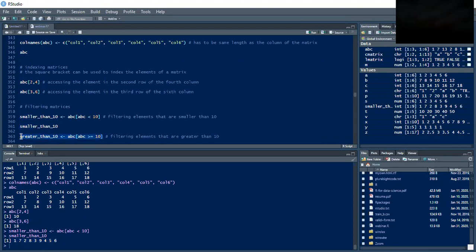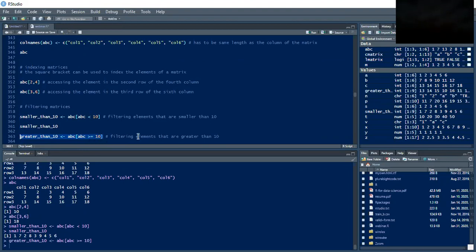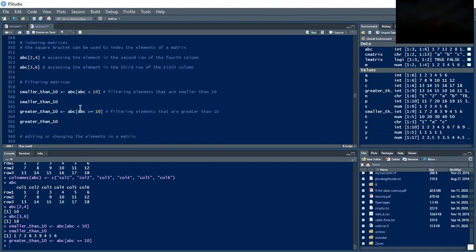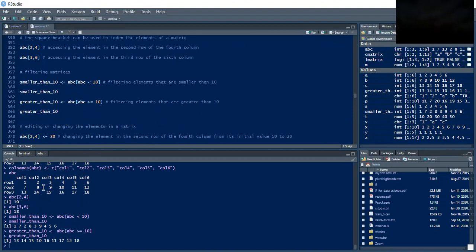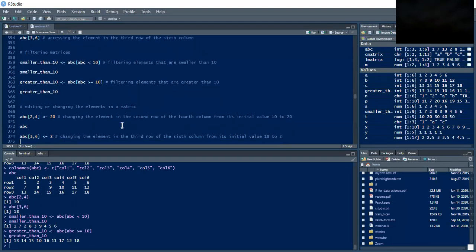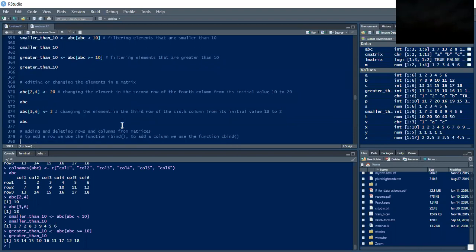So greater than 10, we can also filter numbers that are greater than 10 using the greater than or equal to, just as we learned earlier. So going further, let's see if we actually did that. Okay, so we see that in this matrix now, 13, 14, 15, 11, 12, and the rest are all greater than 10. So we're able to filter them out, just as we did in the vector, because each column of a matrix is a vector. That's why we're able to do these things.